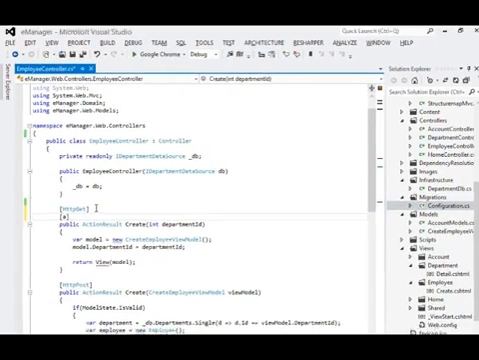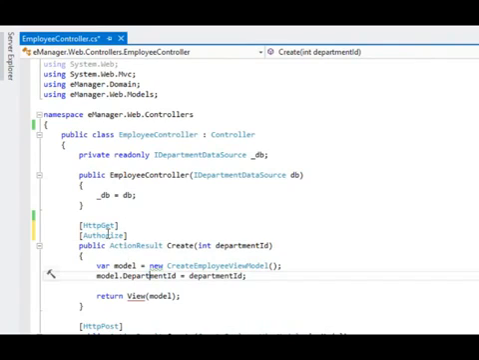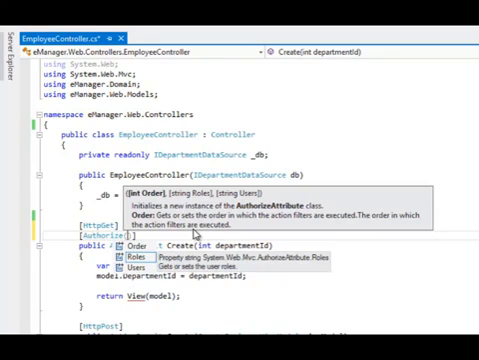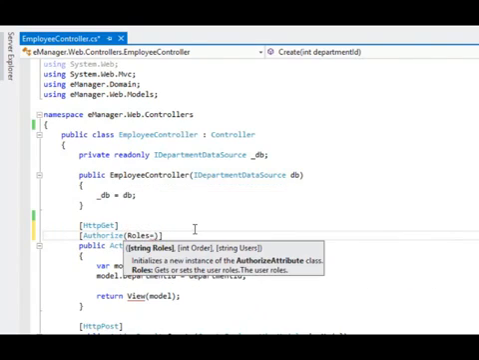With Authorize, I can apply it to a specific controller action, or I can apply it at the controller level itself. And what Authorize will do without any other parameters is say the user has to be logged in. The user has to be registered and logged into the site in order to be able to get into this action. And I can even restrict this to specific users or specific roles, a comma-separated list of roles and users.